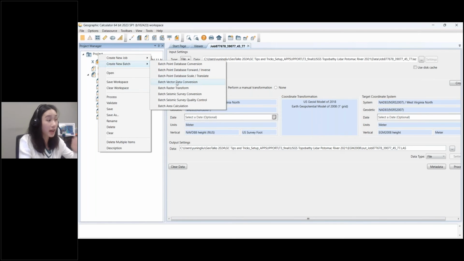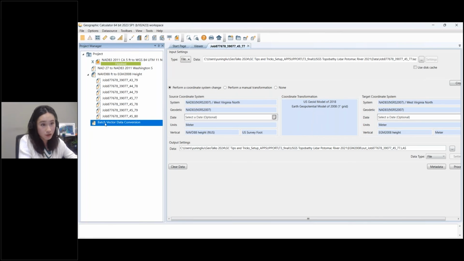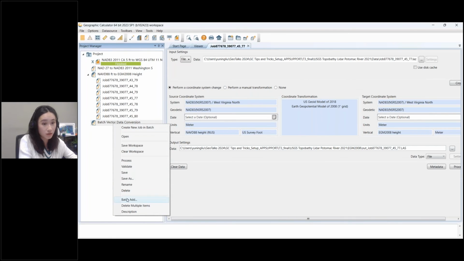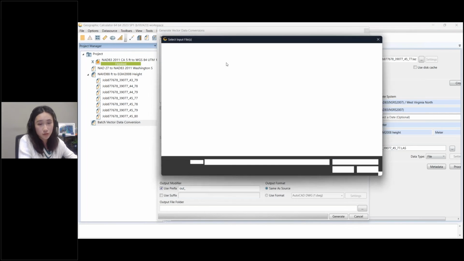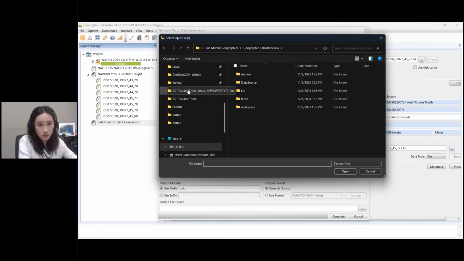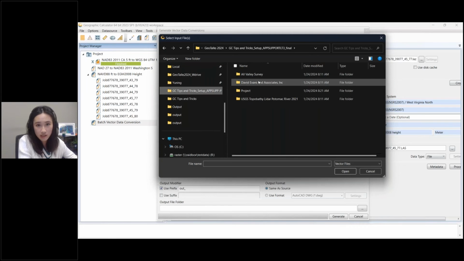For example, if you have a series of tabular data in text or CSV files, you might choose a point database conversion batch, the first option. But my case is a lot of LiDAR LAZ files, so what I would choose is the batch vector data conversion. Then in the newly created batch vector data conversion, I would do some setup here. Using right click and batch add, I set up my input as well as some CRS info.